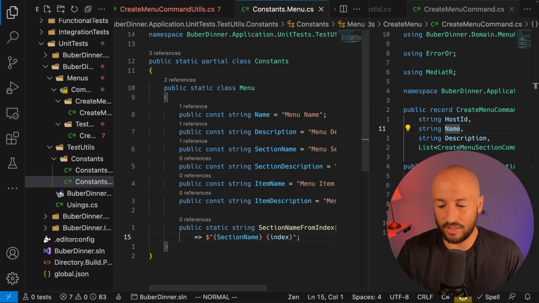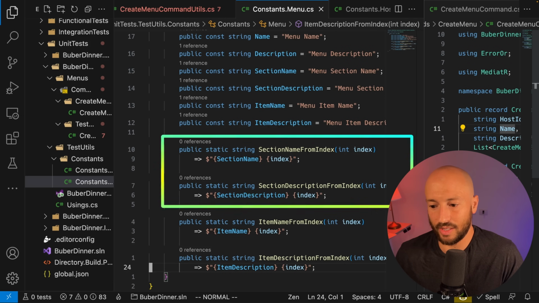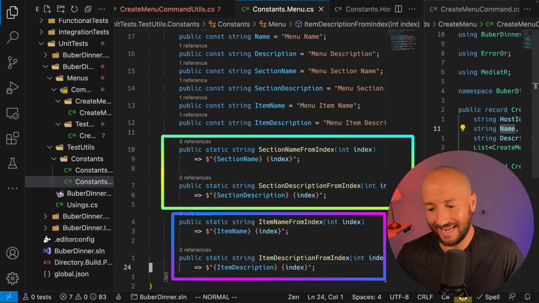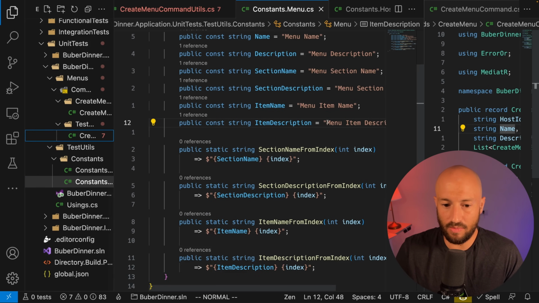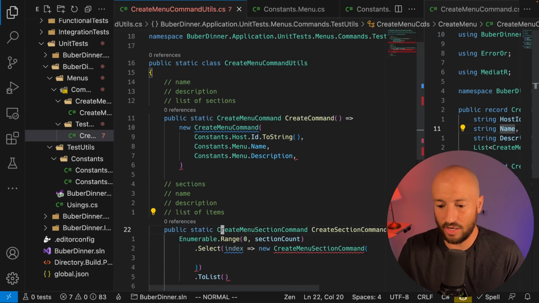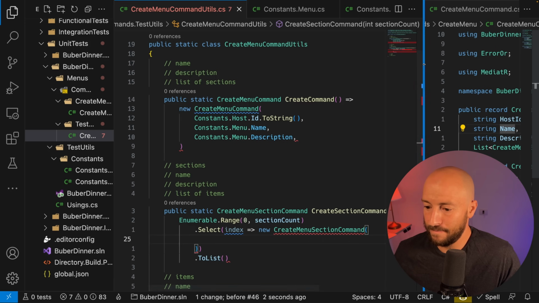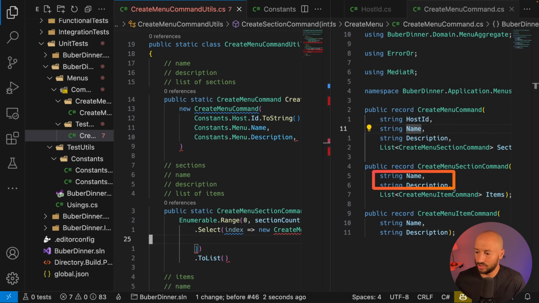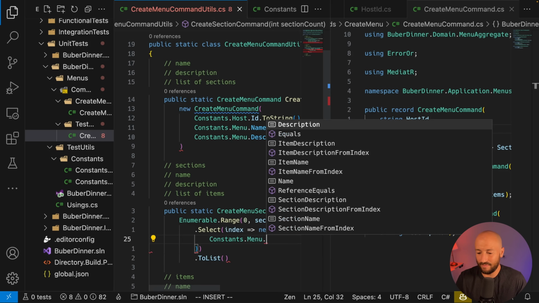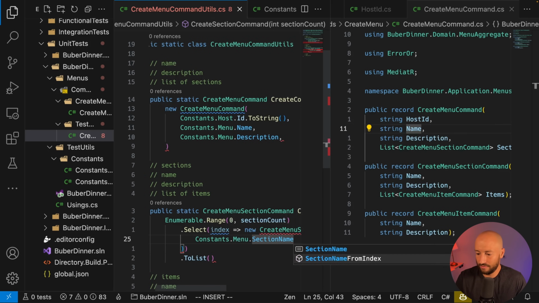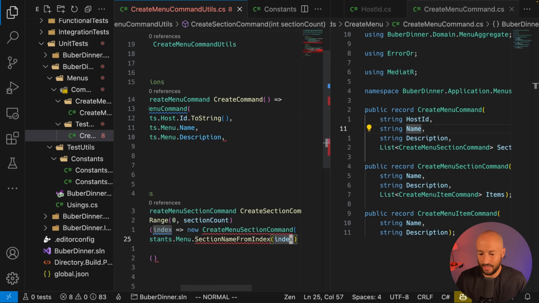Okay, now that we have this, then we can do the same thing for the section description and for the items. So I'll write it out and then we'll go over it. Okay, so here we have it. We can create section name and description and item name and description based on a given index having something unique. Then what we can do is we can go back to the test utils over here, and we can say the following. Each one of the sections, again, has a name and a description. So for that, we can say the following. Let's say constants.menu. And then we want to get the section name from index, and the index that we want to give it is the current index.